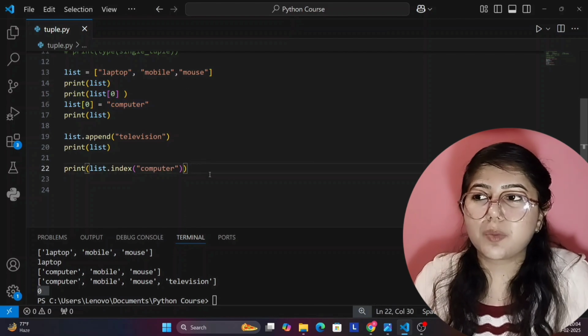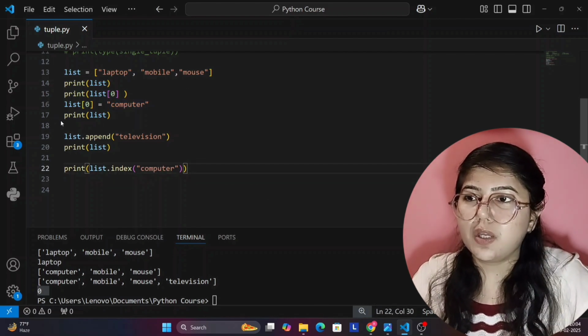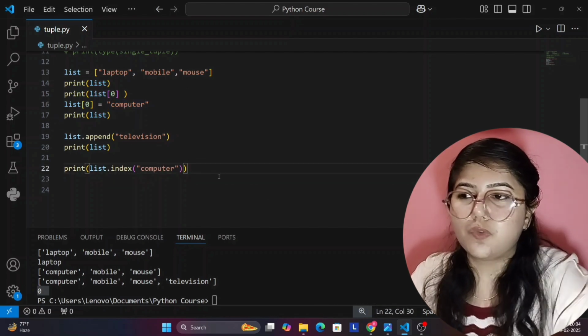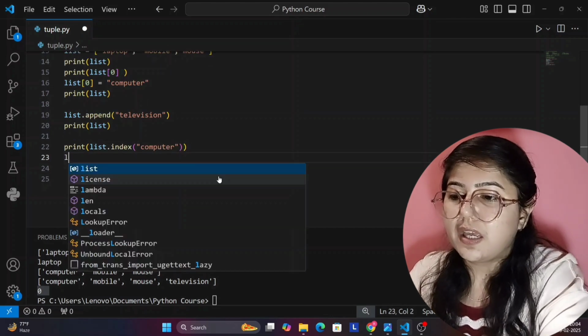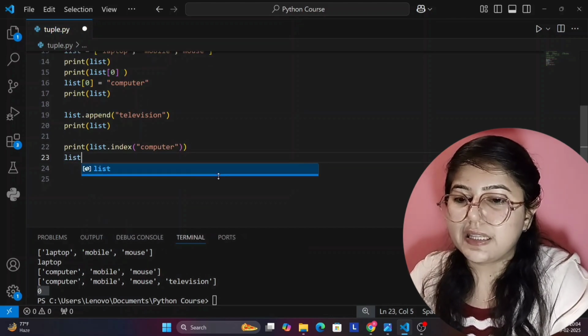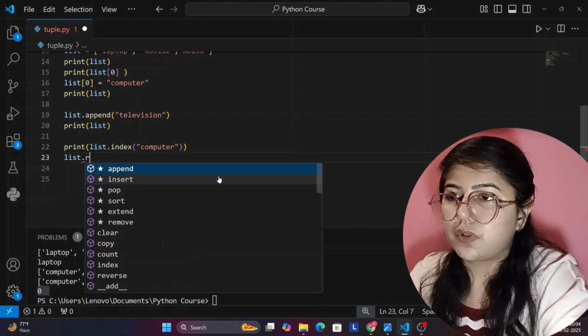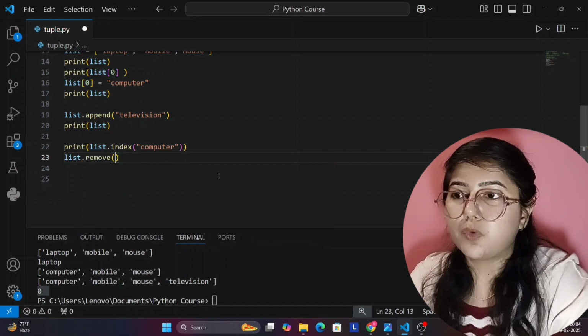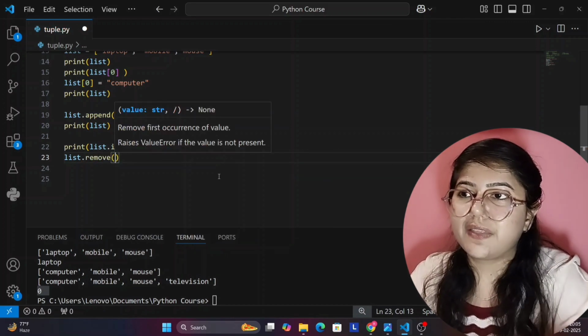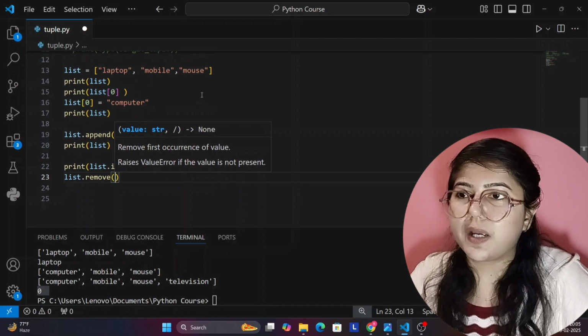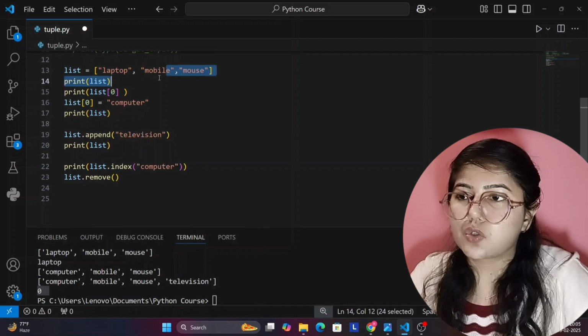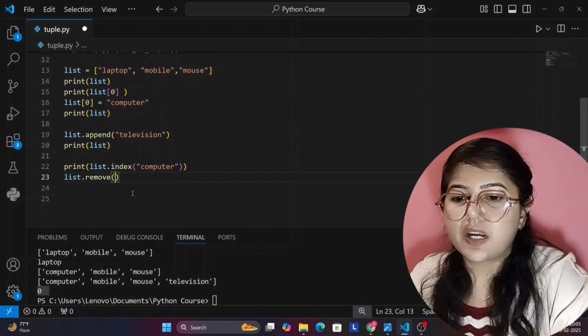Okay, you can also remove an item. For example, if I want to remove a specific item, I write the name of the variable and then dot remove. I want to remove this mobile from this list, so now I will write its name, that will be mobile.